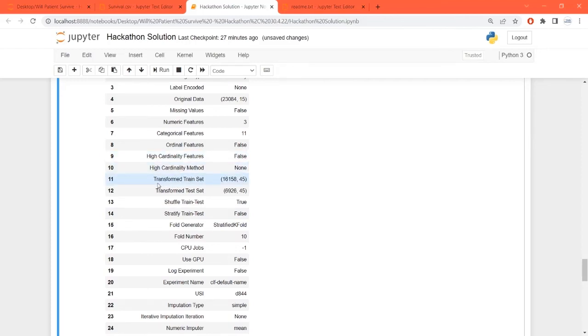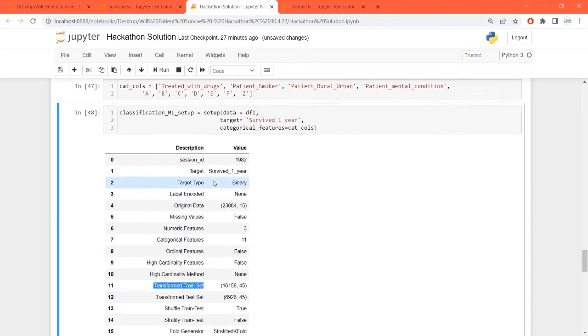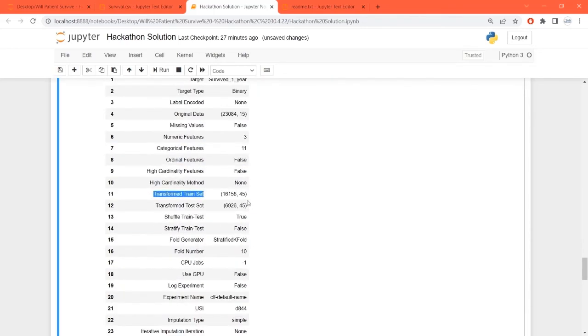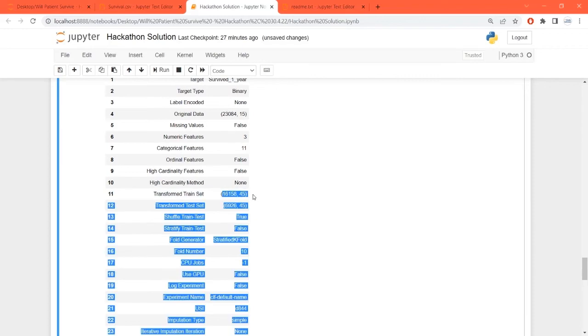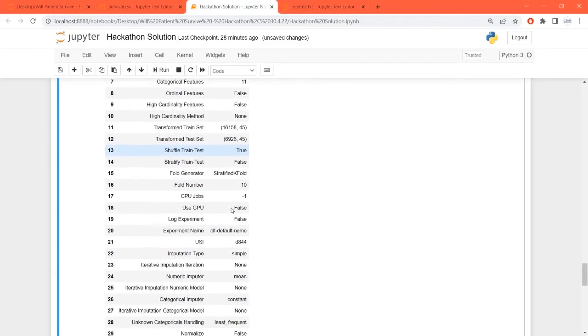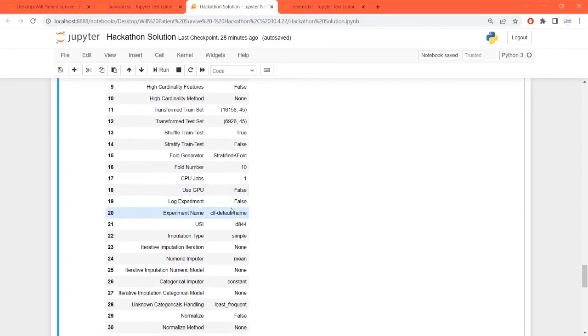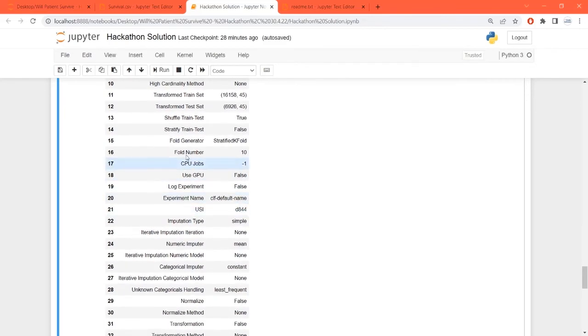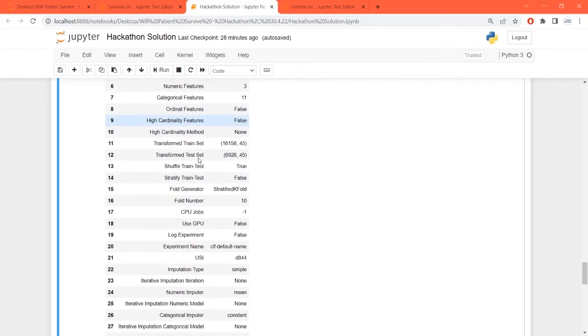Transform data set. It is giving your training set as per the 70%: 16,158, and the test set is 6926. Shuffle train set true, stratified train set false, fold generator. These parameters you can also change in the function itself.